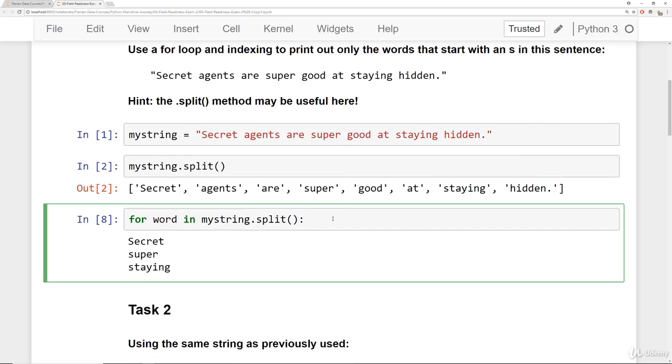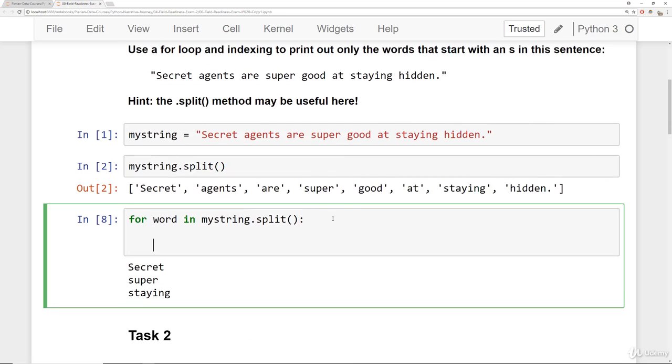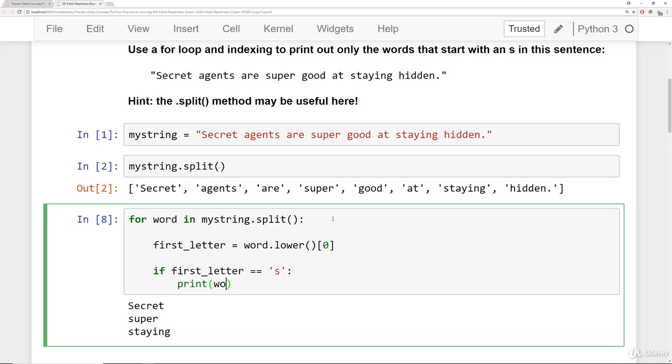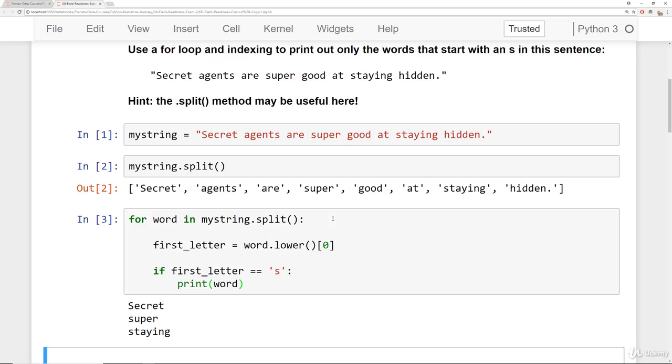So now I can iterate through these words in this list, and then I can check what the first letter is by saying take that word, lowercase that word, and then off that word index the very first letter off of it. And then if the first letter is equal to S, then I'm going to print the word. And if I run that, I get back the same results: secret, super, and staying.